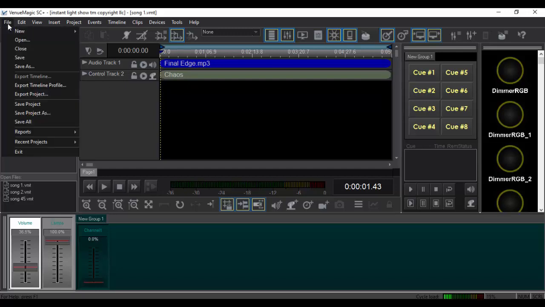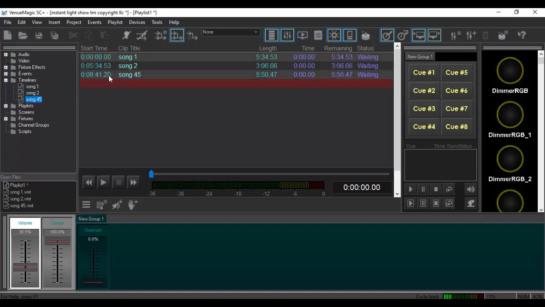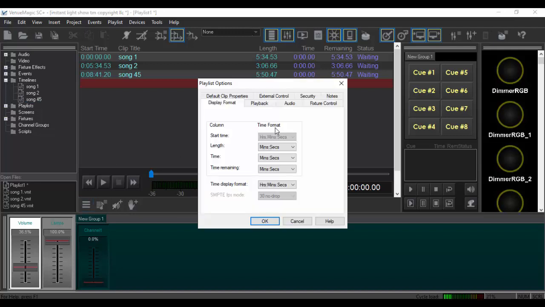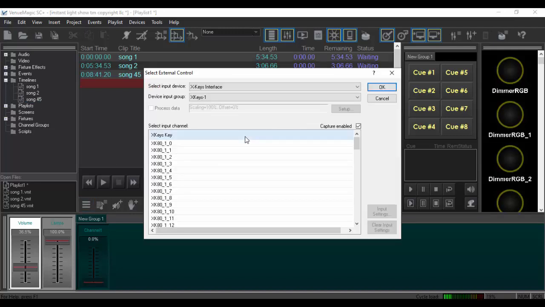You want to know how to make your entire show play with one button? Well, it's as simple as this, my friend. Just go over, make yourself a new playlist. Go over the project window, grab your timelines, boom, boom, boom. Open up playlist options over here, and then we're going to trigger the play on an external source.